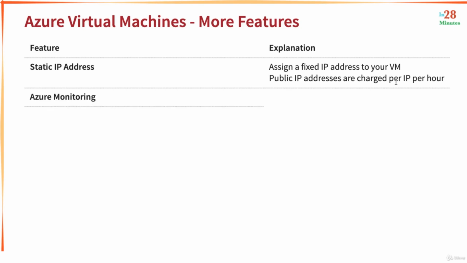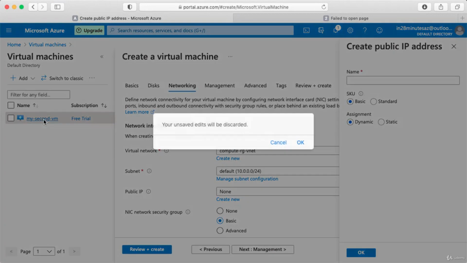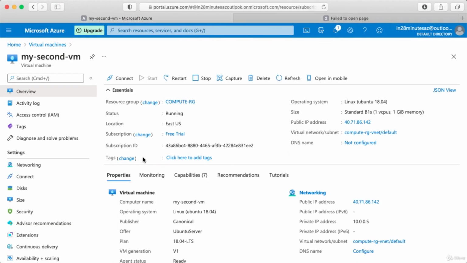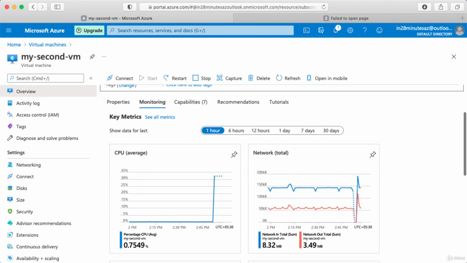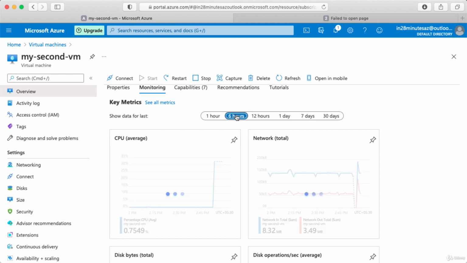The next important feature that we'll be looking at is Azure monitoring. What is Azure monitoring used for? Let's pick up the second VM. Let's say unsaved edits will be discarded. That's okay. Over here, if you go to monitoring, you can see a lot of metrics around that specific virtual machine. Let's go to 6 hours.